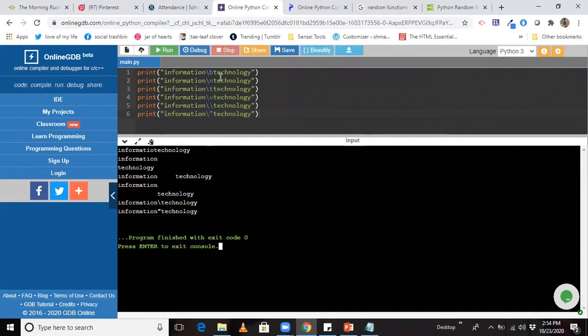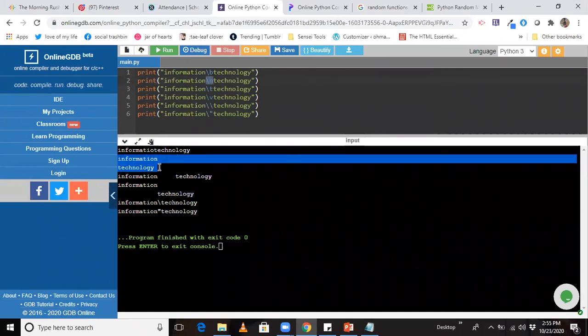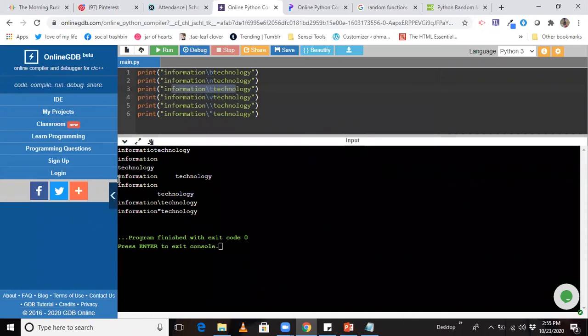Okay. Backslash B, information technology. If you notice, yung information, wala yung N. Backslash B is backspace. Backslash N is new line. Ito yung information technology. Information, then new line technology. Backslash T is tab. Kaya nakita niyo space between information and technology. Meron siyang malaking space. This is your tab.